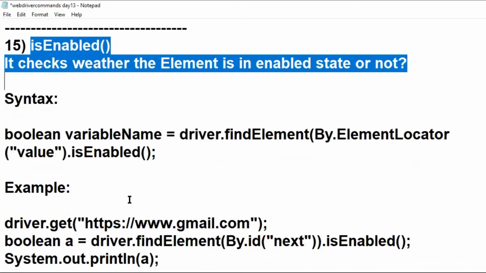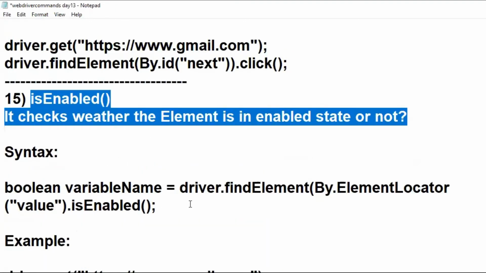Next, we are going to see some validation methods. Validation is nothing but verifying something. First we are going to check whether the element is present or not, or whether the element is enabled or not. Then only we are going to perform the operation.